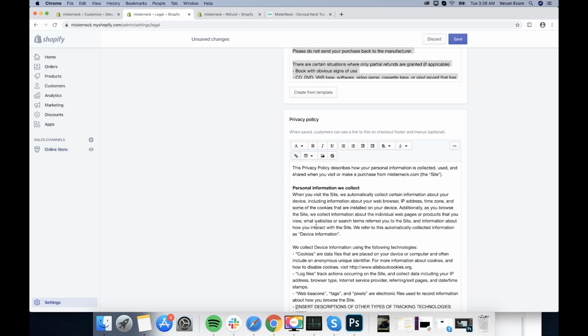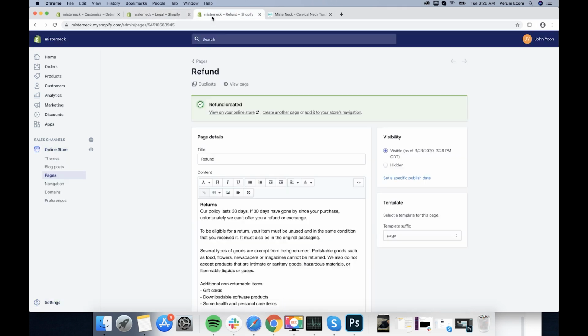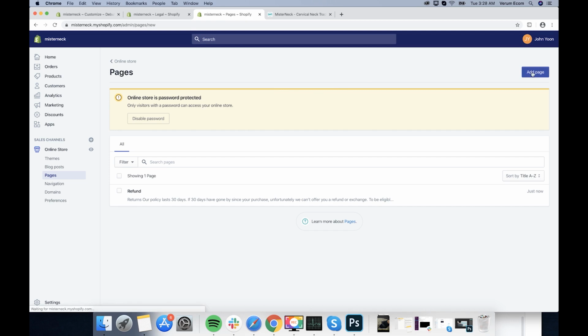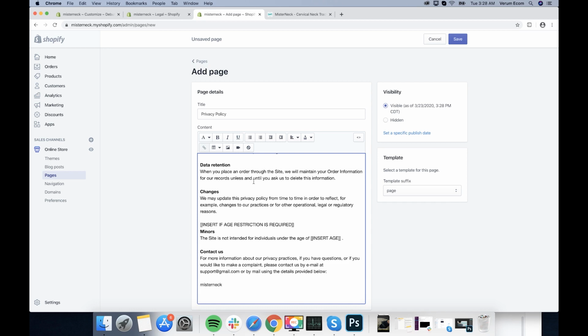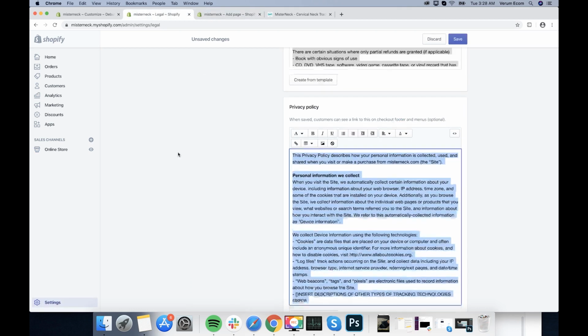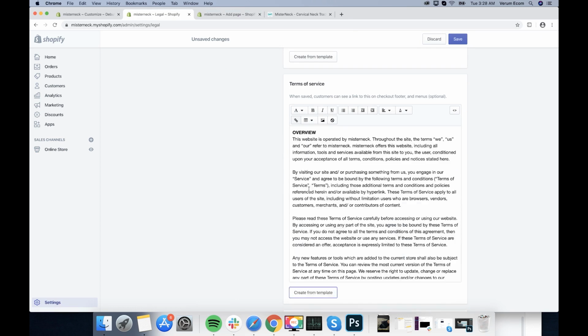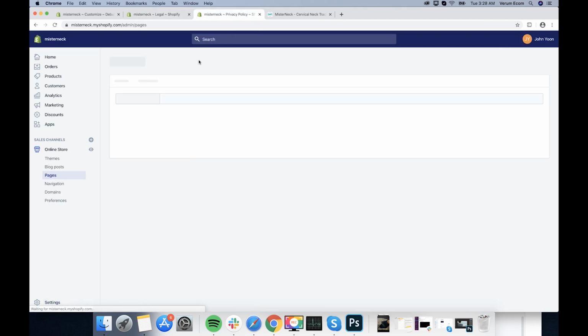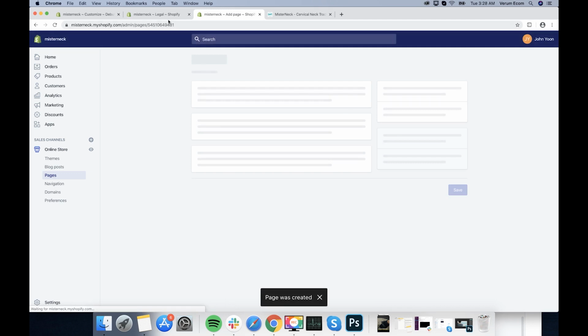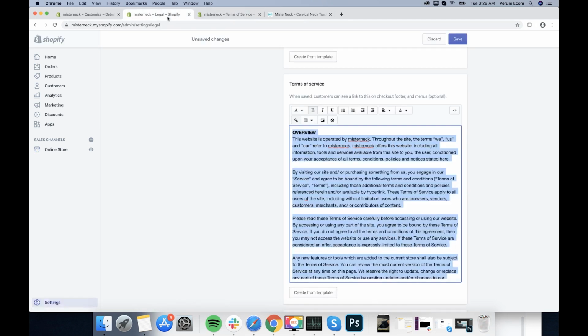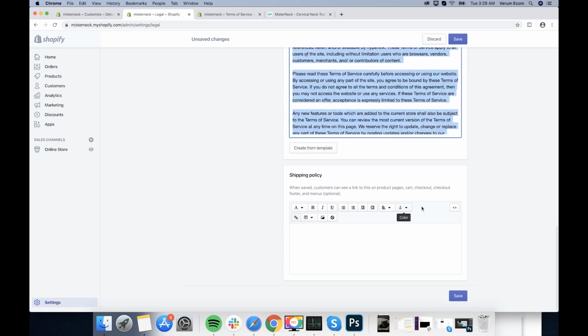The next page is the privacy policy. I'm going to go back to pages. On that page, privacy policy. Paste that in over here. Click on save. And then we're going to go to terms of service. Let's paste that in over here. And then we're going to go to shipping policy.